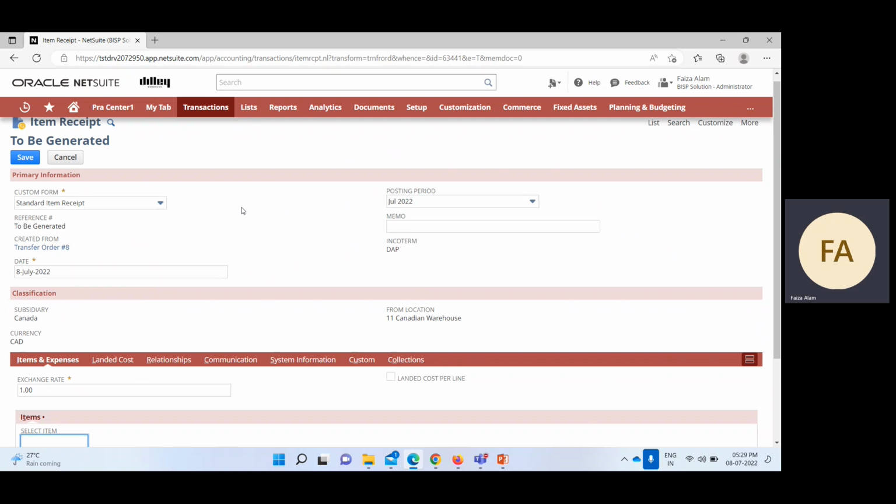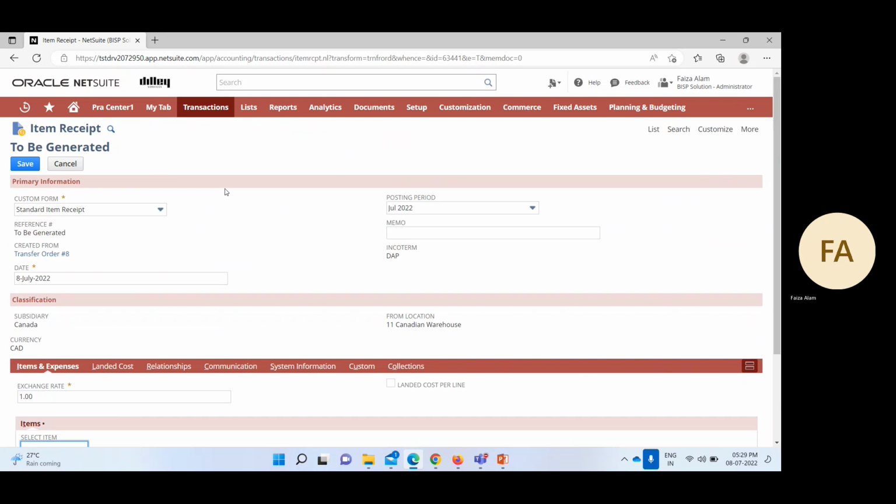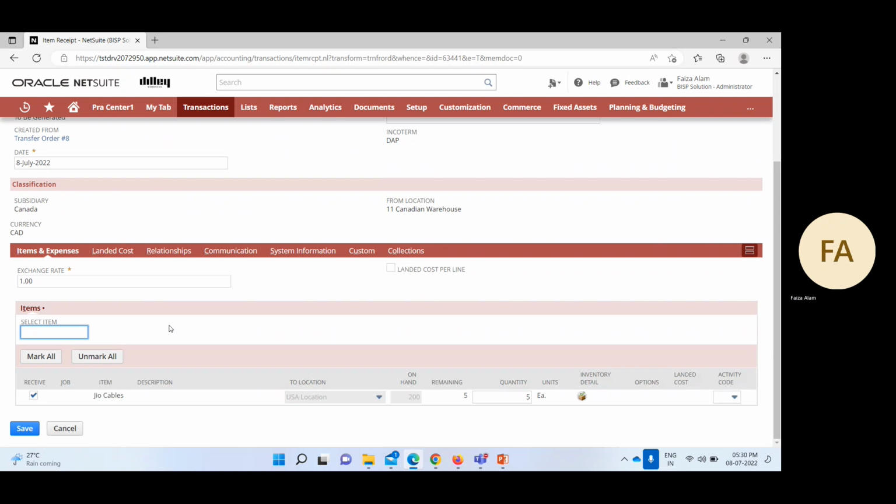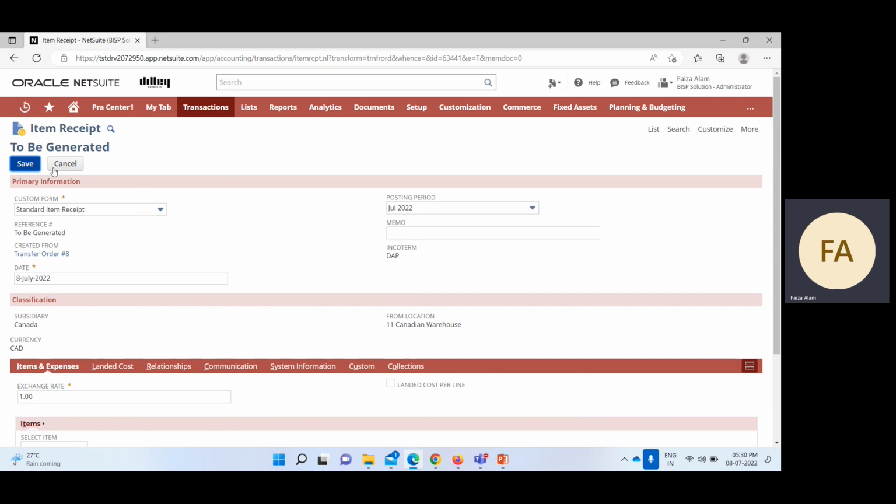So this is the item receipt page. Standard receipt is here. Subsidiary. This US location is the destination location. You can see that 5 have been committed and 5 are remaining. Inventory detail is configured. Now I will click on save.